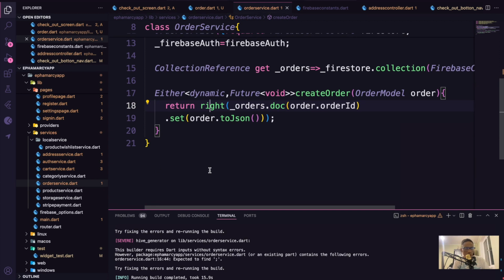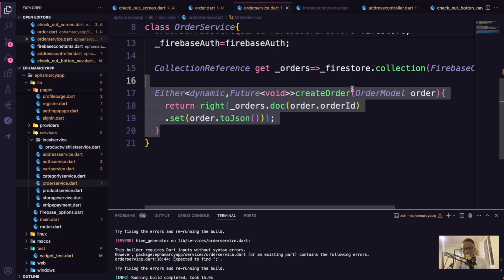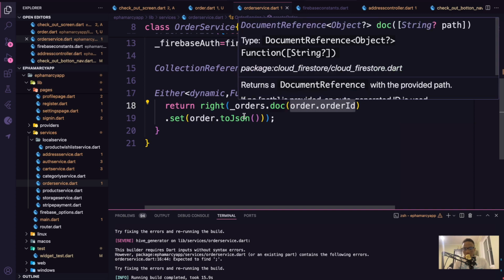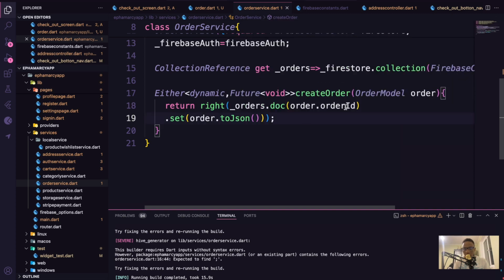Now we are done. So what are we doing here? So this function is the function that we are going to use to create an order, which takes in the order model, and then if it's successful, it's going to return the orders.document. So the document that we are using to save our data is going to be of order ID, and then inside that document we are going to set our order, which is order to JSON, right?